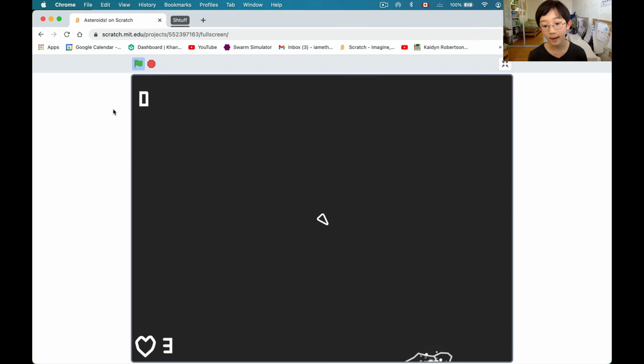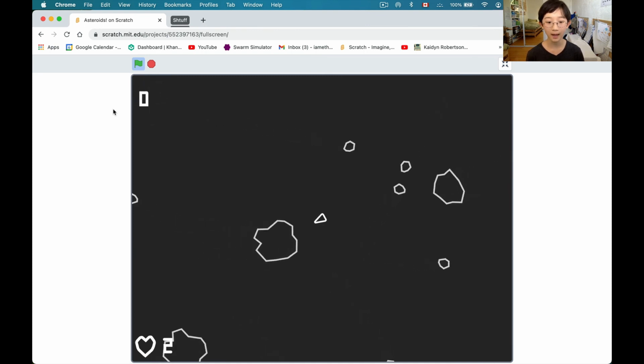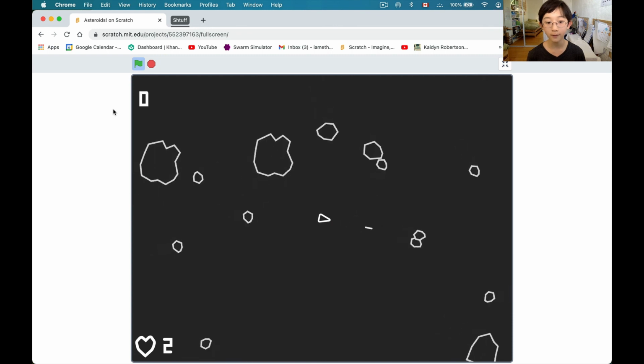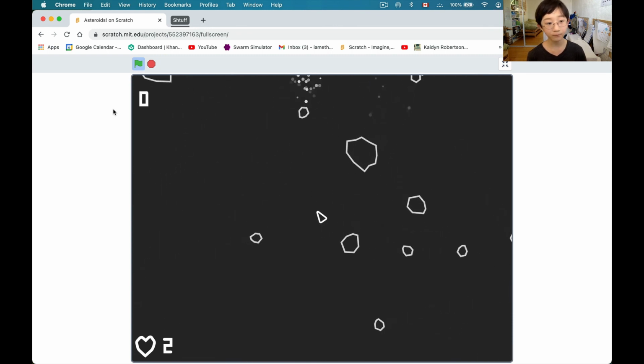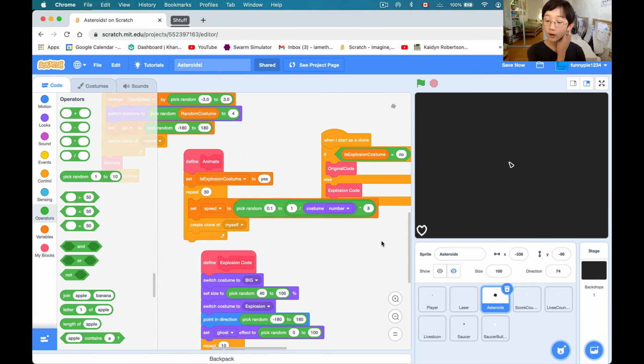So these guys should give that big of an explosion like that. Let's try this one. Okay, it gave a smaller explosion. And this one? Okay, that's a tiny explosion. That's cute. Okay, perfect. Now we have different size explosions for different size asteroids. Okay, one more thing.